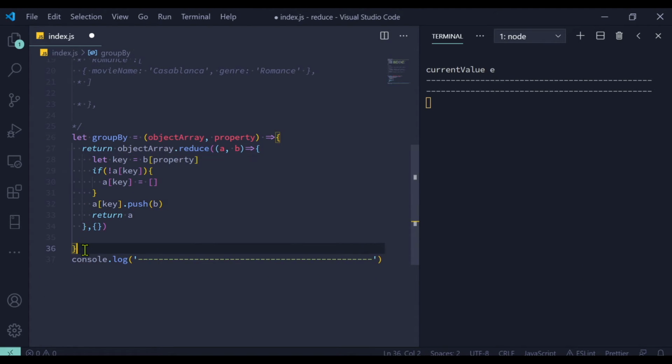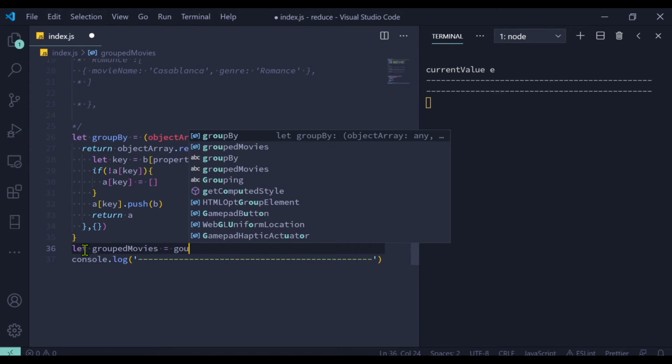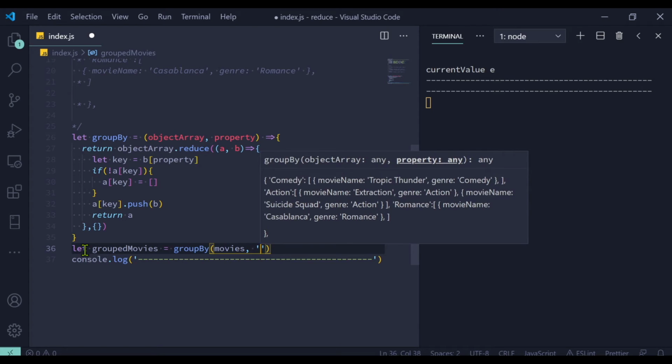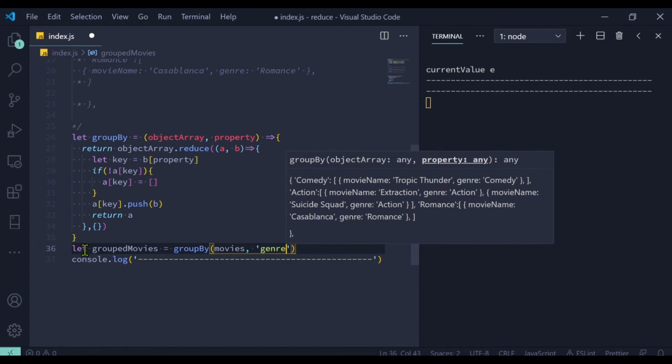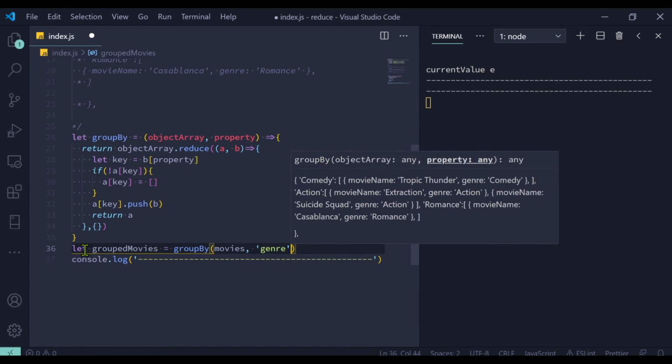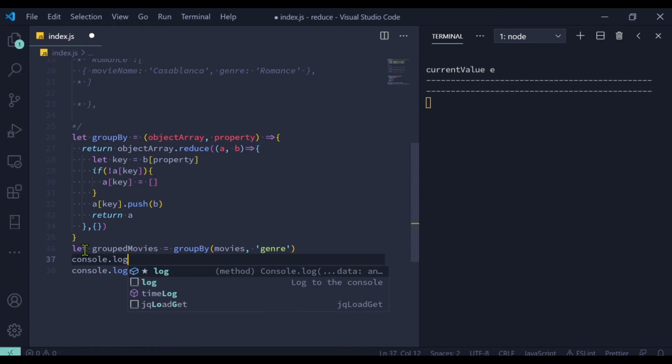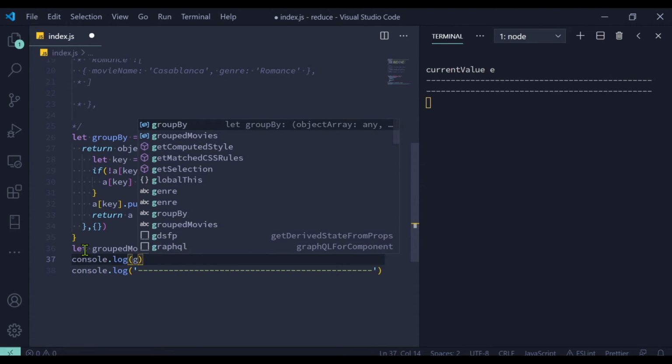So let's see what's left. We need to create a group movies, and then we're going to say equal group by, using our function that we just created. What do we want to group by? We're going to pass in the movies list, the array, and then I'm going to group by genre. And now I'm just going to console log group movies. Bear with me.